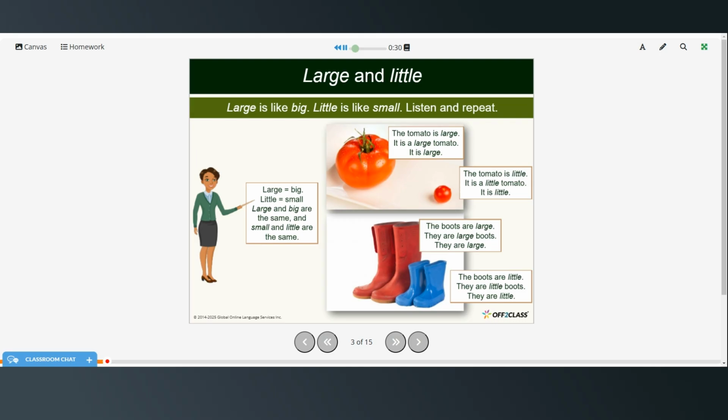The tomato is large. It is a large tomato. It is large. The tomato is little. It is a little tomato. It is little.